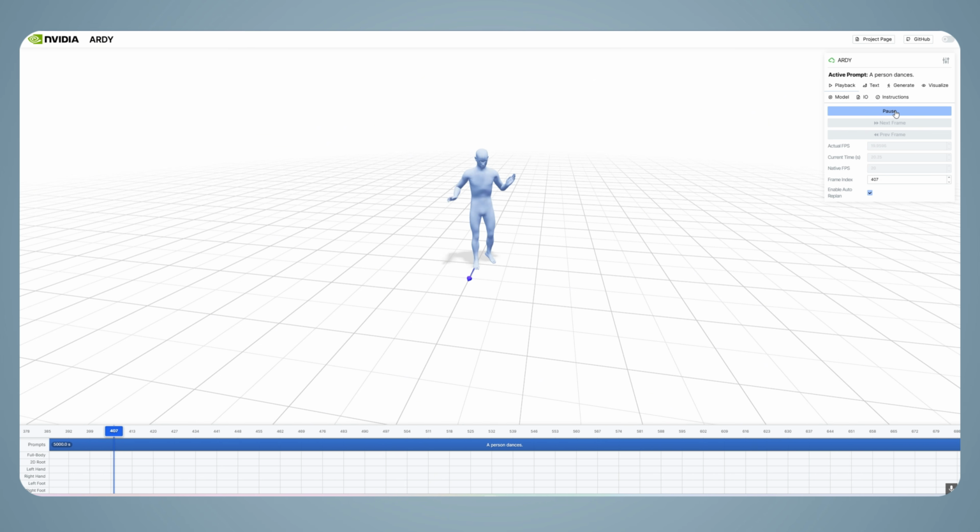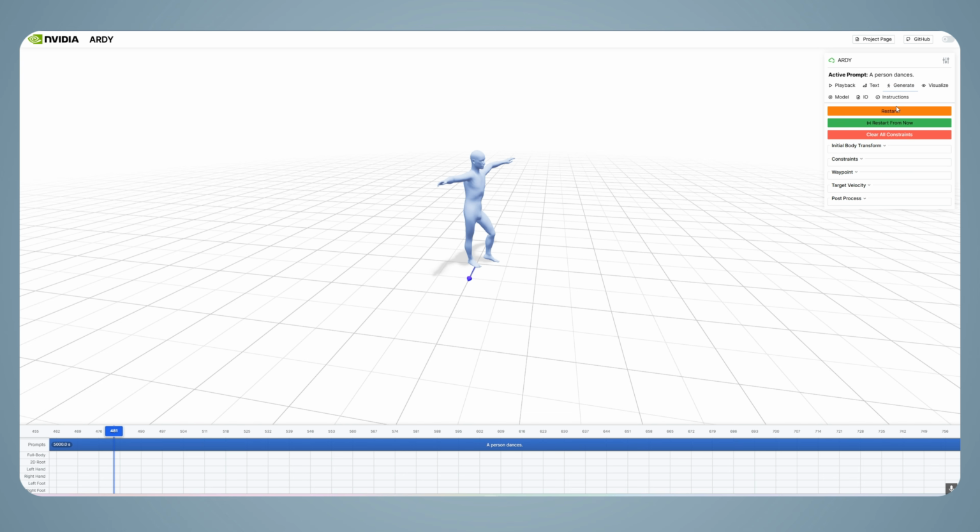No mocap suit, no keyframes, no expensive local GPU on my desk. This is NVIDIA ARDY, free AI animation, running in the browser through Kaggle. Let me show you exactly how I got here.